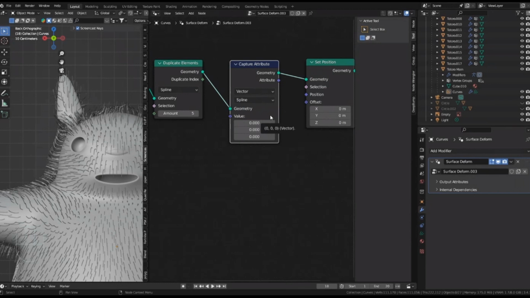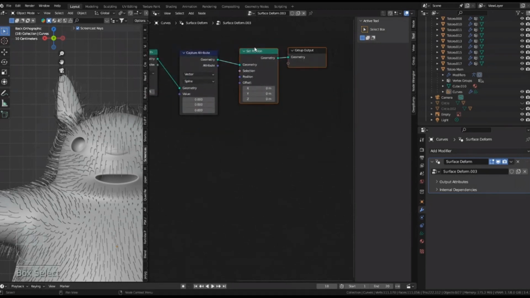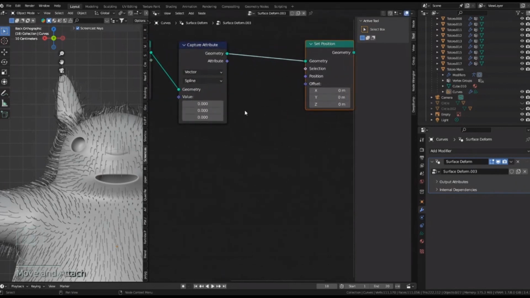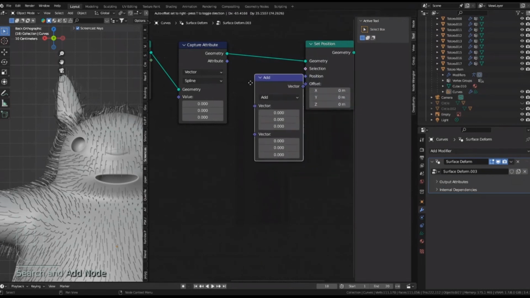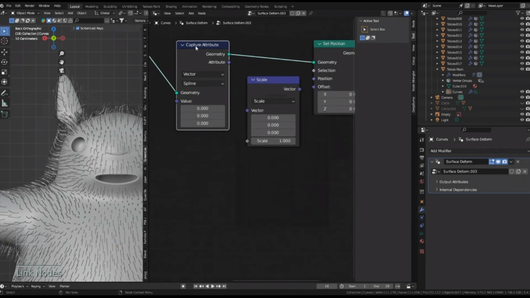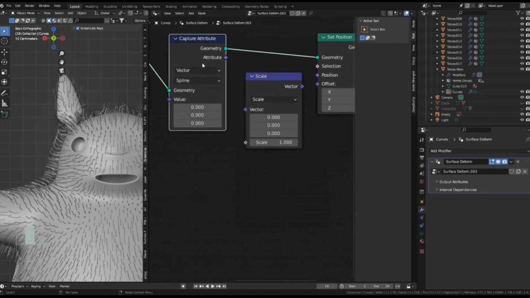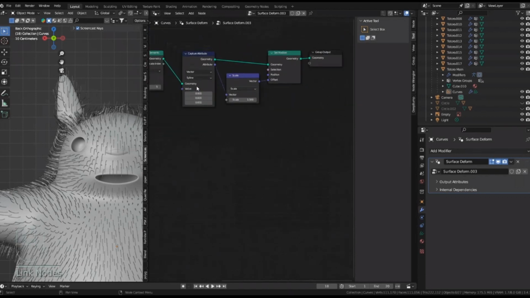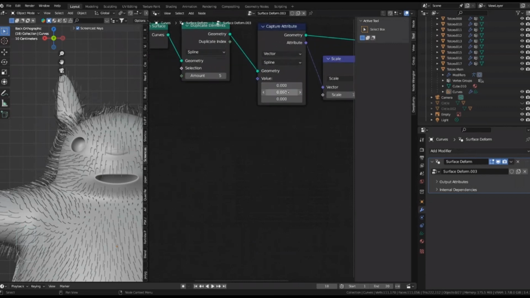All right? So first things first, I'm going to move this to the right a little bit because we need another node in between. I'm going to hit Shift A, vector math, and I'm going to set this to scale for now. Scale, and I'm going to swipe the attribute, this one, and that's the output of the capture attribute, right? So the output of all of those splines. I'm going to swipe that into the scale. And I'm just going to swipe that vector into the offset. And nothing really happens because we have a value of 0.